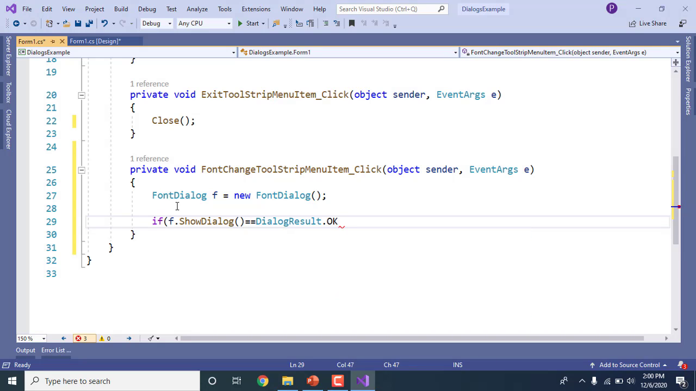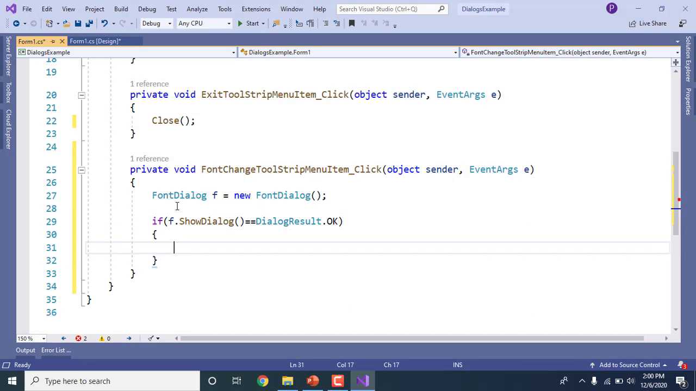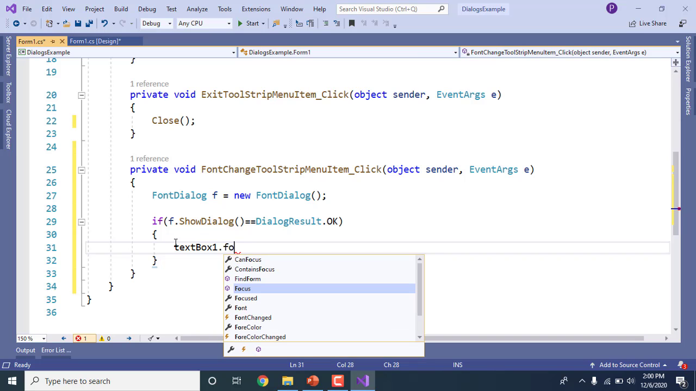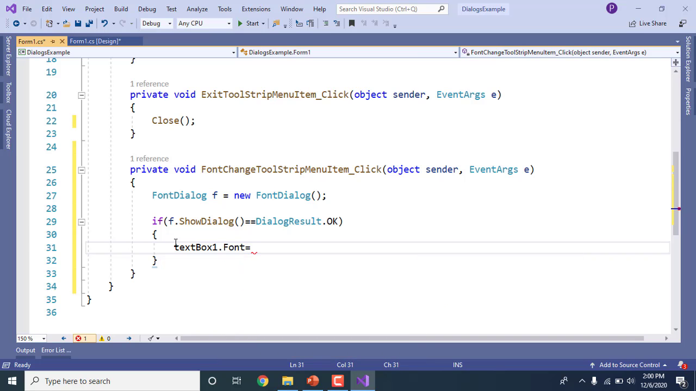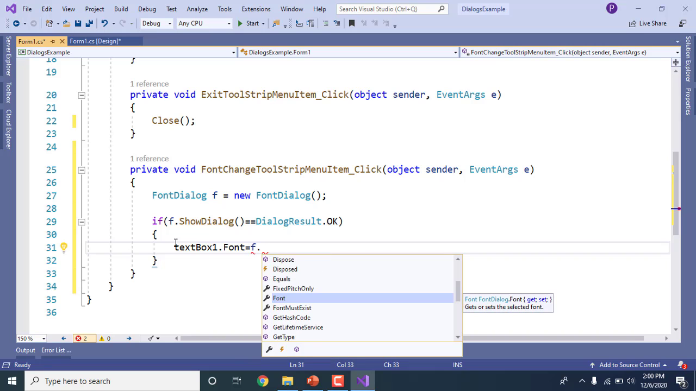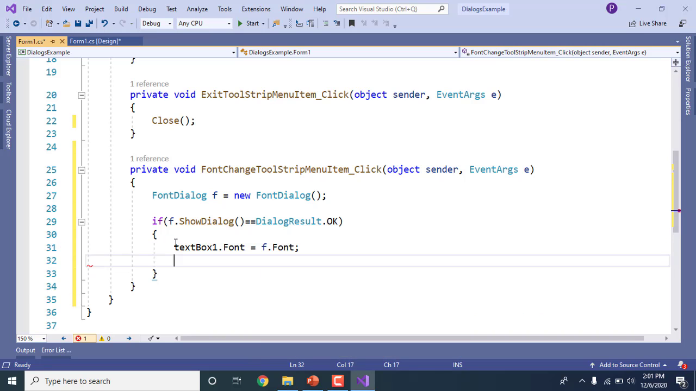OK means that when the OK button is clicked, then this part of the code should be executed. So in this part, I will write that we have only one text box. textBox1.Font is equal to f.Font. Means that the text box font will be equal to f.Font, where f is the object of our FontDialog class. Now the code has been completed here.